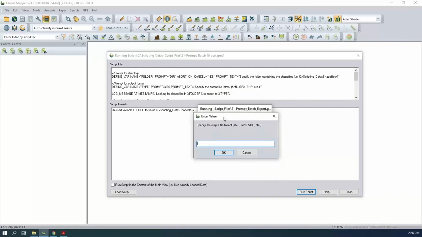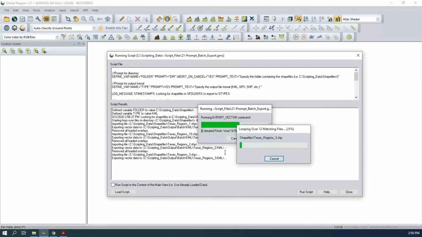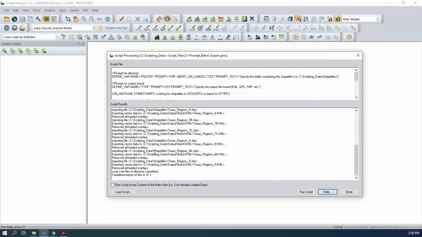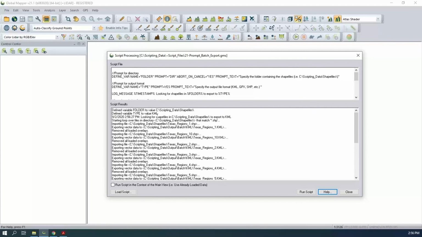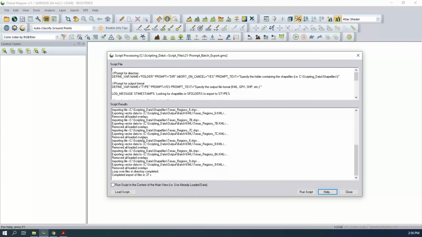And even in the script results, you can see that that variable folder has been defined to our specific selected directory. Now I'm going to export these to KML format. I'll just enter that here. And you can see in the script results, it defined our second variable, and then it starts our loop: imports, exports, and unloads, imports, exports, and unloads, and completes that process for every shapefile in the selected directory.